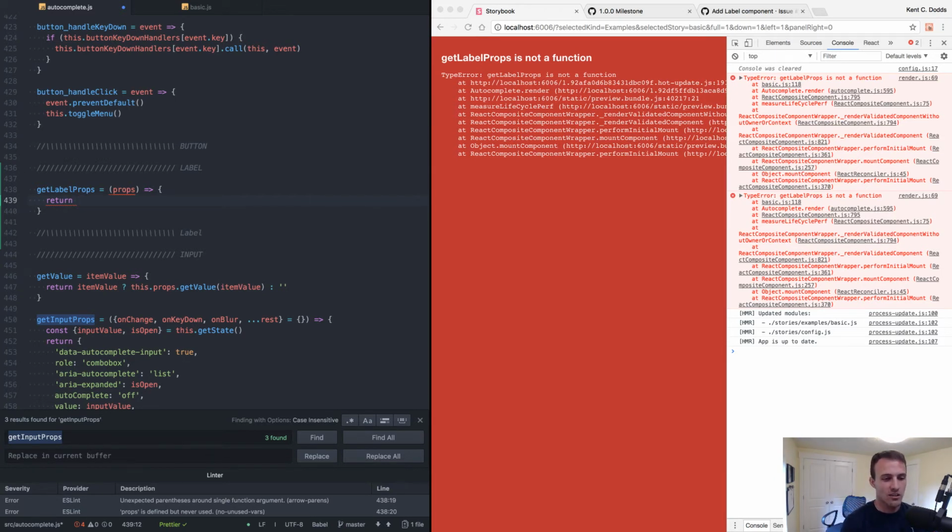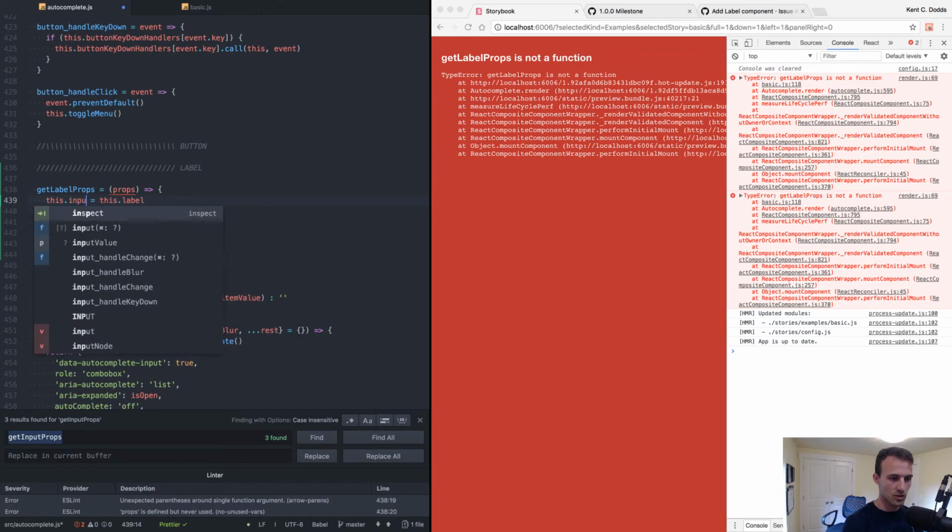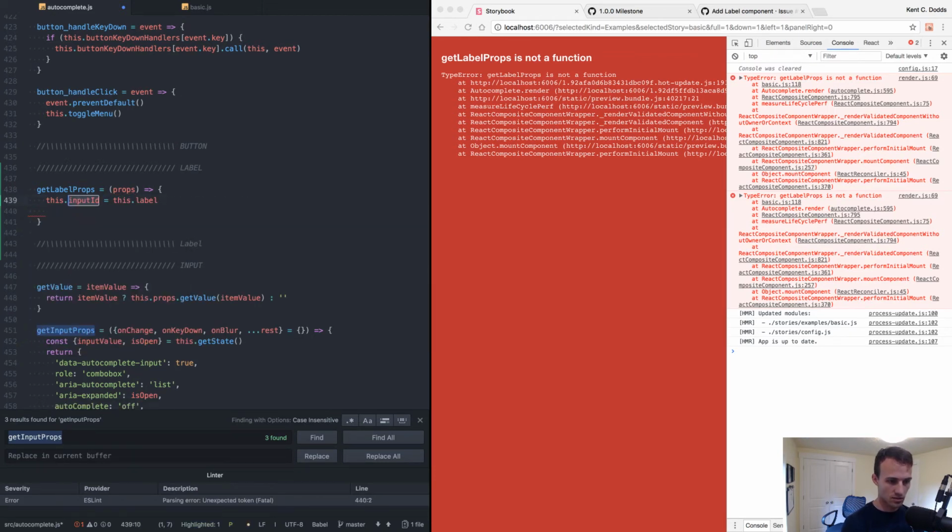So we could set the ID on the instance, and I think that'll be fine. But with get label props or get input props, either one of these could be called first. There's nothing to say that it shouldn't be. So we're going to say this.labelId equals this.inputId. Oops. Equals this.inputId.